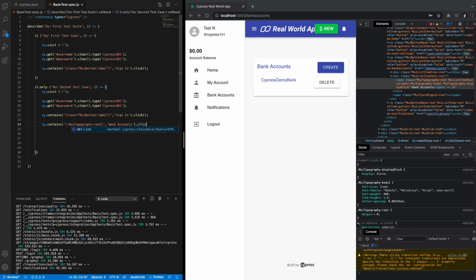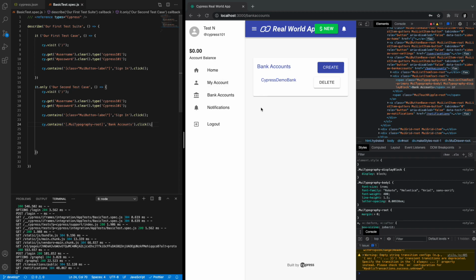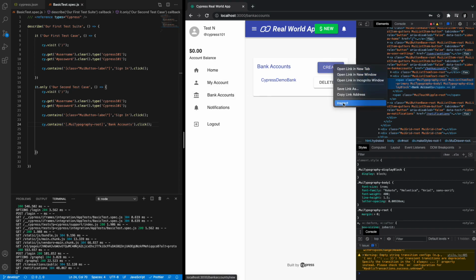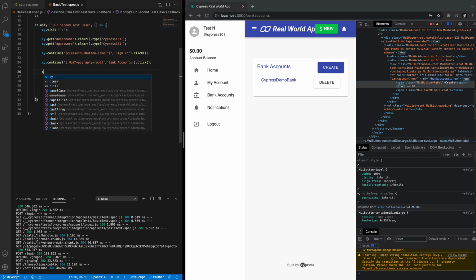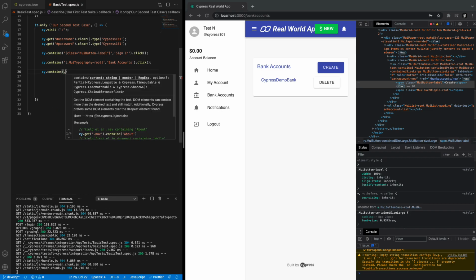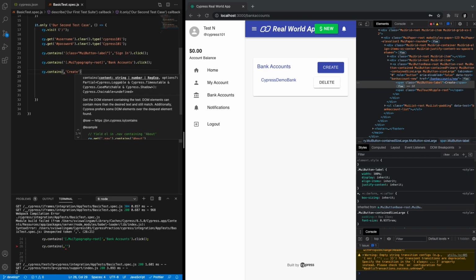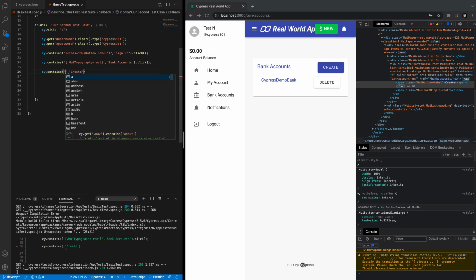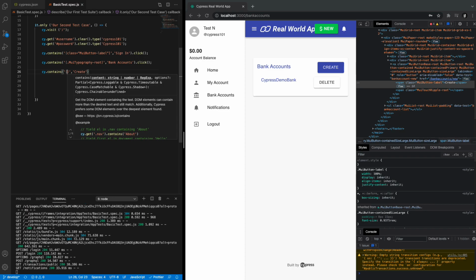Dot click, right? So I want to give that. That would take me to here, and then I want to click on this create button. So over here, what does it say? For that, again I want to do cy.contains. I want to give the actual name of the button, create, and again over here I want to give the class name to go along with it.